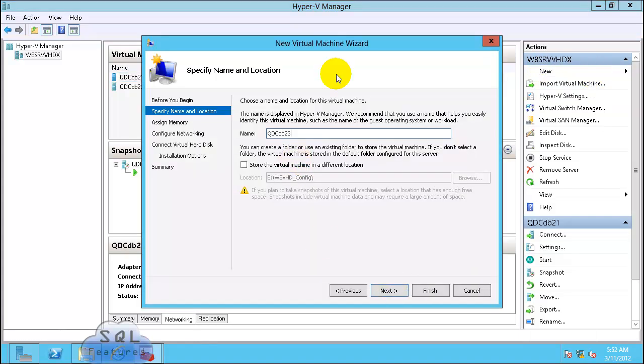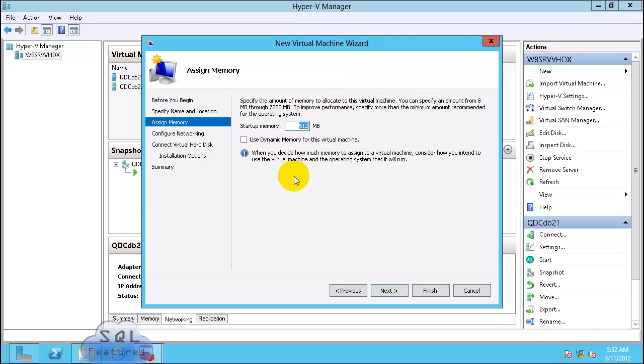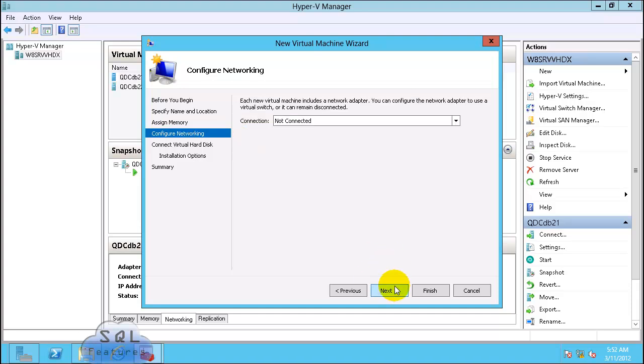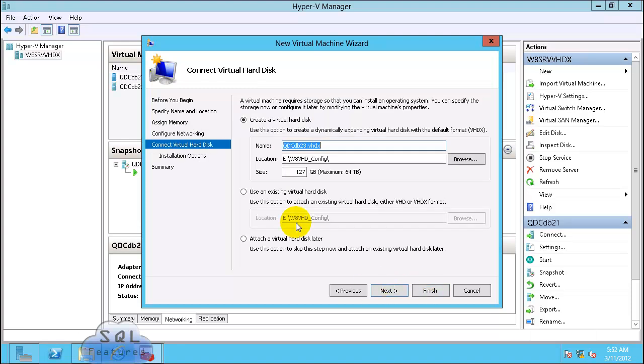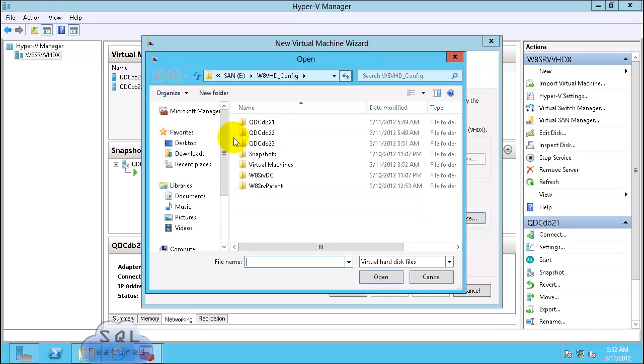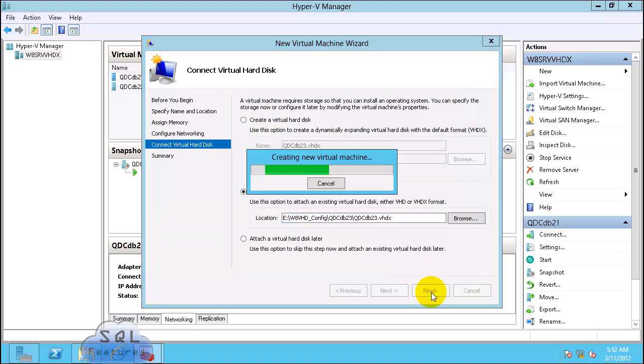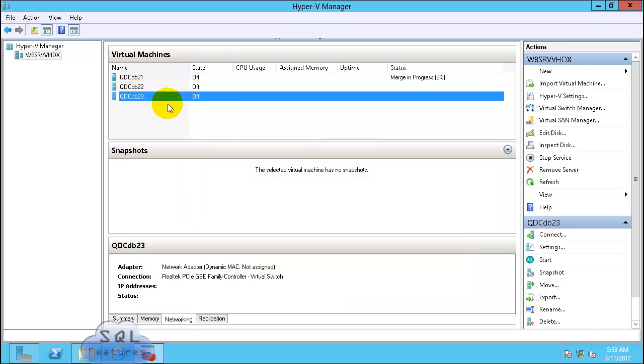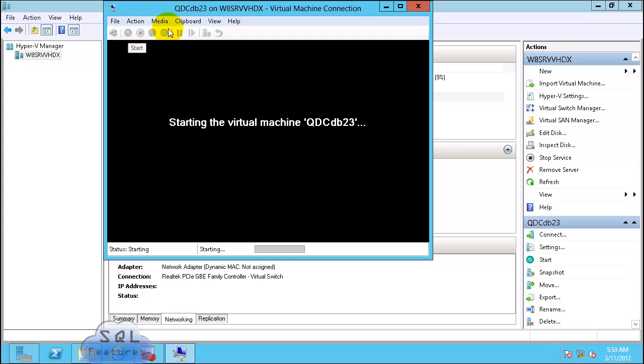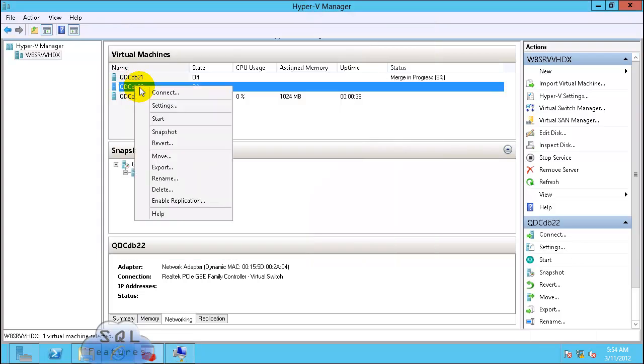DB23. 1024. Use dynamic memory. Click next. Next. Use existing hard disk. Finish. Right click on 23, connect, start. Now this VM will take another 15 minutes to finish, and we'll be back when we are on the setting page. Let's go to DB22 and start it.